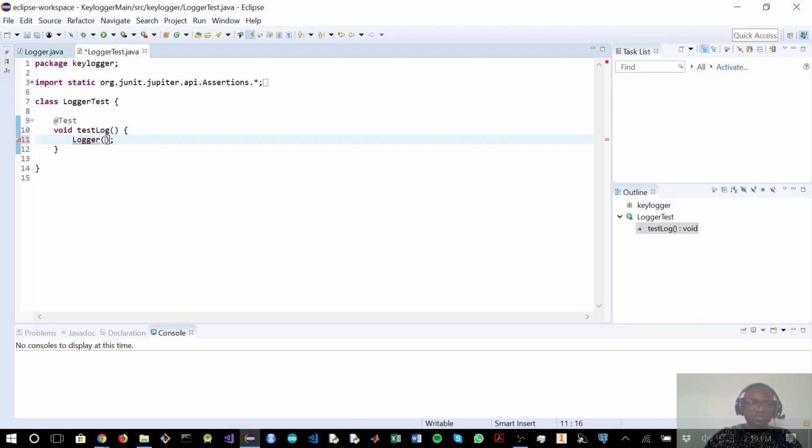And let's see, I think I'm going to pass a user's downloads, then log.txt. So that's the path I'm giving the machine. Let's try this one more time. Logger equals new.